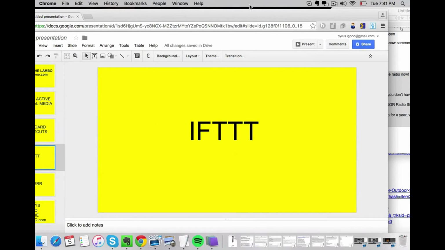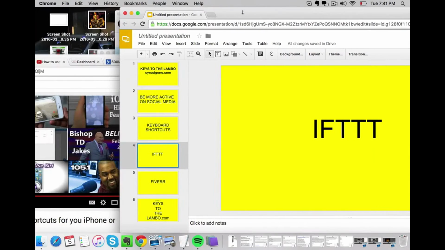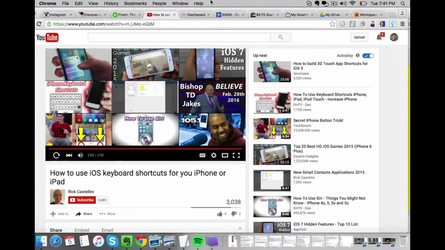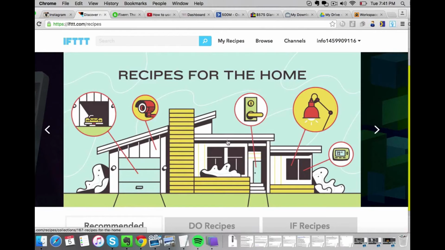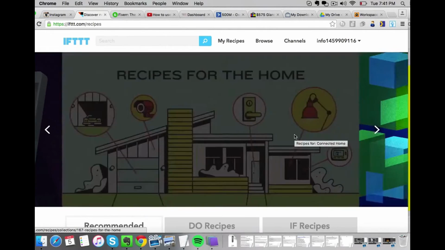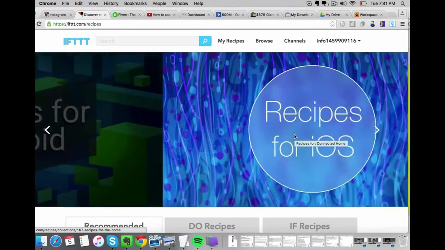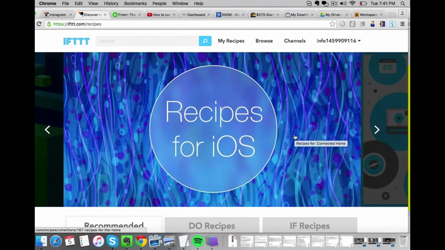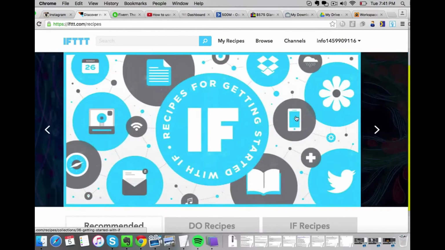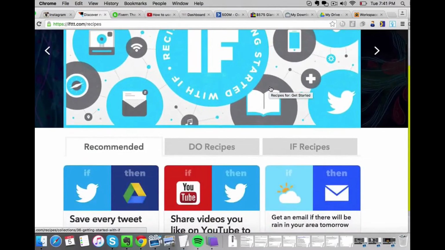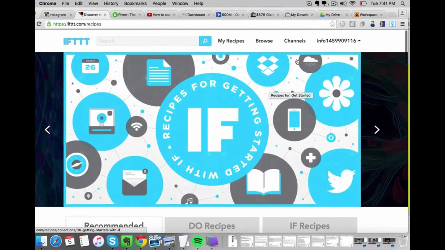So the second thing we're going to go over is this website, IFTTT. If you don't use this, you got to get hip. What it really is, it does recipes. So if you do one thing, it does another thing on another site. IFTTT stands for if this then that. So for example, let me show you guys a recipe of what it is.